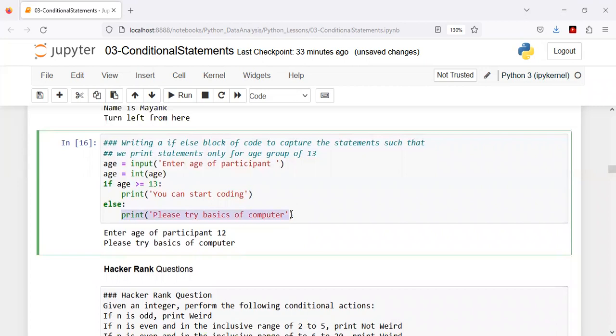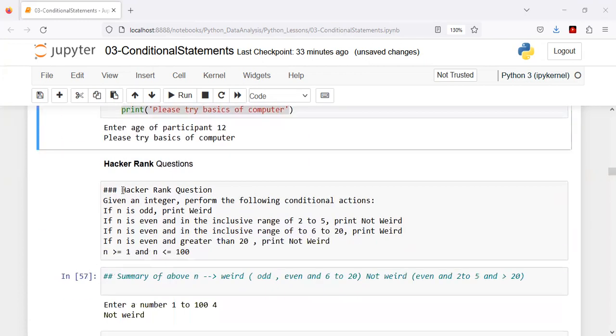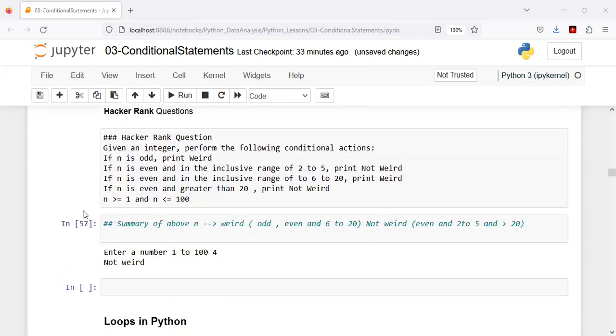Hope this is clear. Any questions on this? All right, if there are no questions, then let's try to do a simple question. This is the question that we have, and this is basically a HackerRank question. So let's try to run this. So we have something like this.